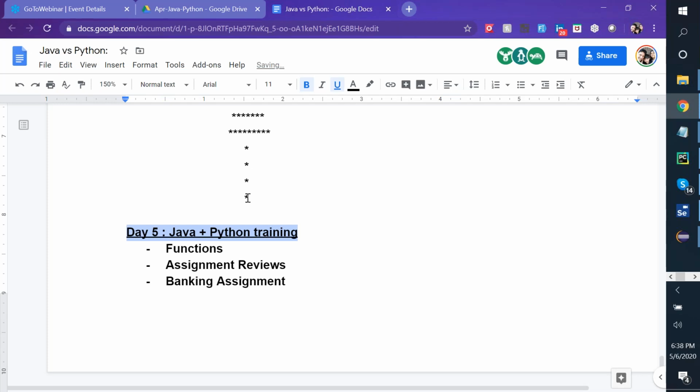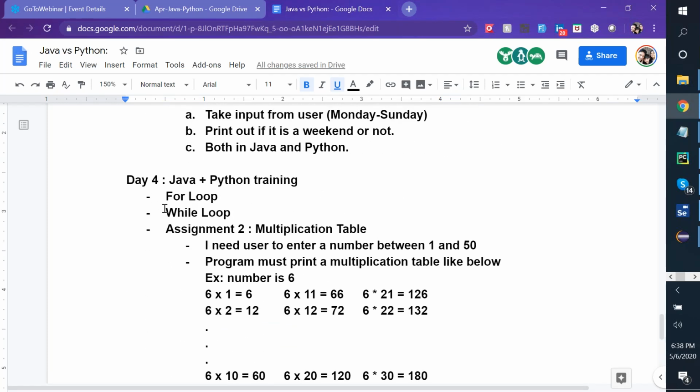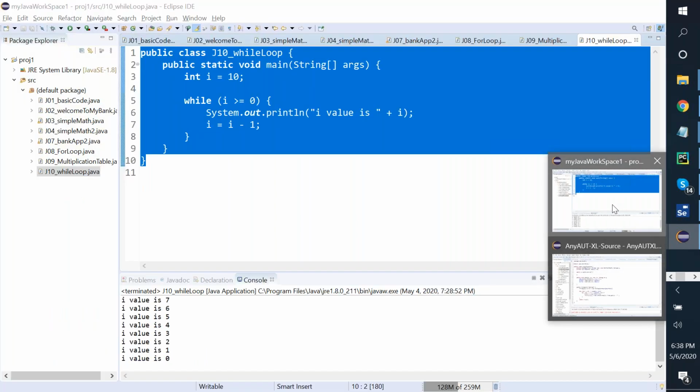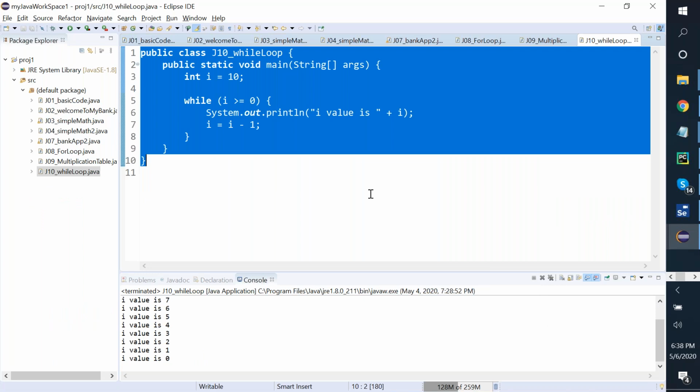So till yesterday we've been playing around a little bit. I also introduced you to the for loop and while loop. So, a quick look into both of them, how they work. I would also want to look at your assignments, team, the couple of assignments that I gave, and get going into the functions aspect of both the programming languages.